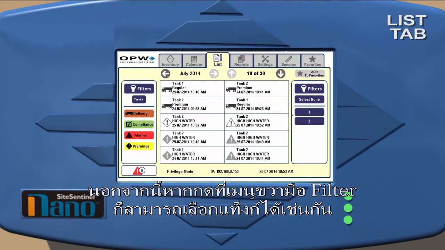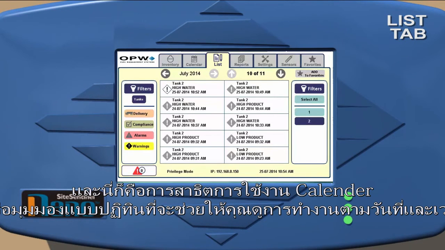I can still filter just like you would in the regular calendar view, just by coming in, turning off my filters for deliveries, my warnings, alarms. Same thing, I can do that. This is done in a list view and not in a calendar view.